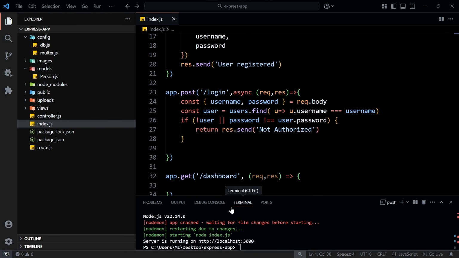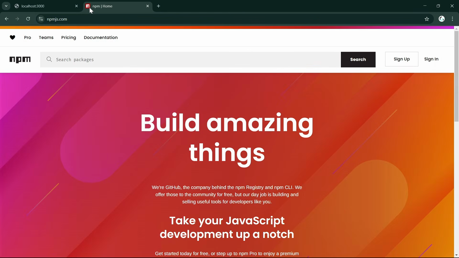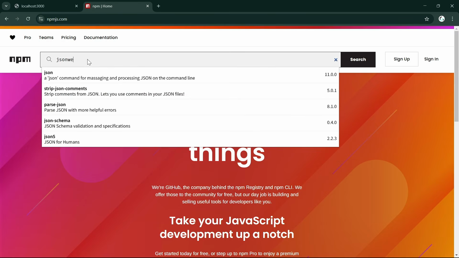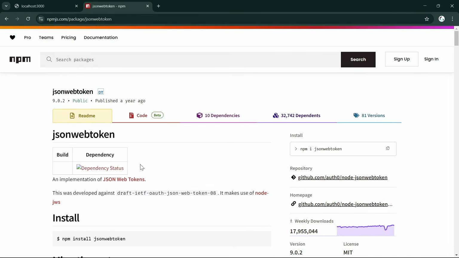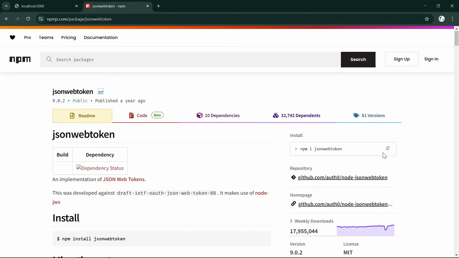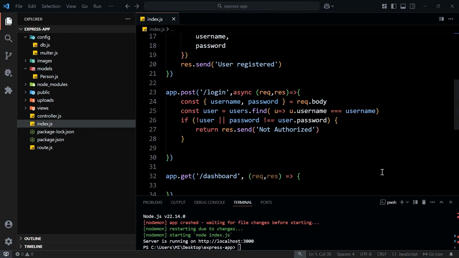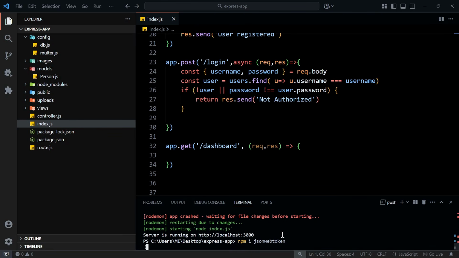For that we need to install the JWT package. So we will come back to the web browser and we will open npmjs.com. Here we will search for JSON web token. So here we have this package. Using that we can create the JWT authentication. So we will copy this command to install this package and we will paste it in this terminal and press enter. So it will install this JWT package.